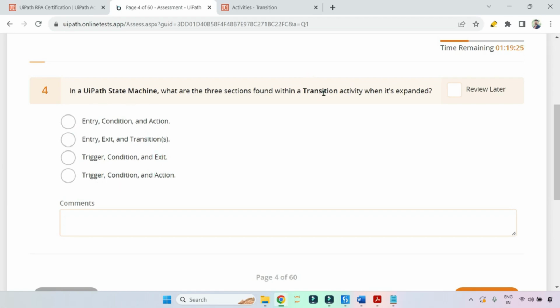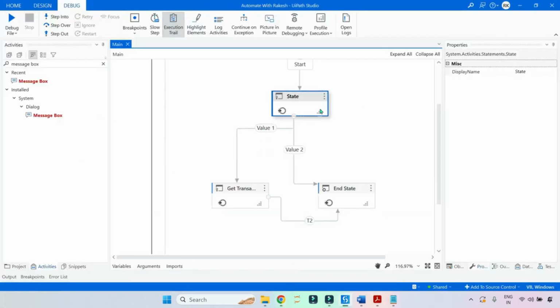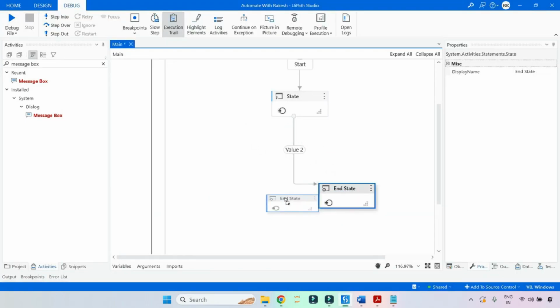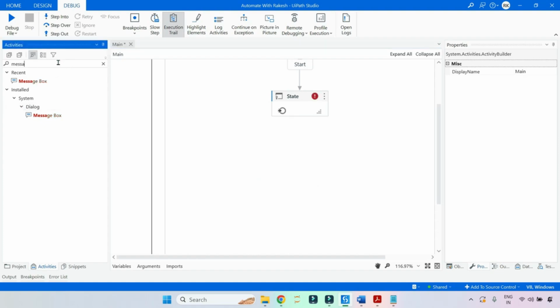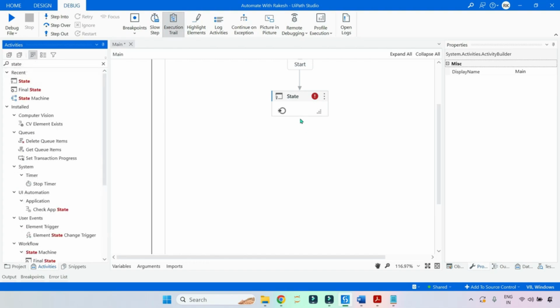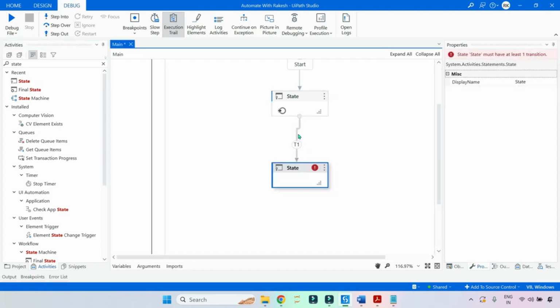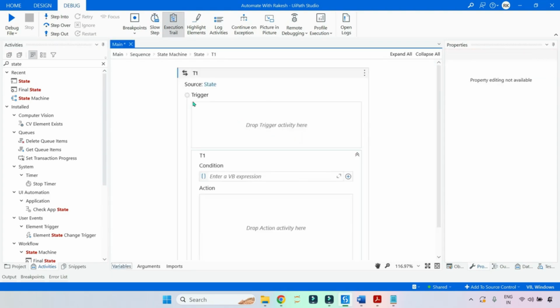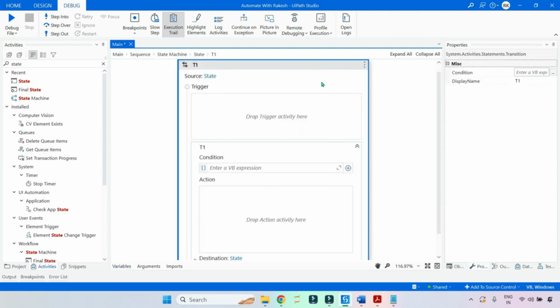Now, this might confuse you. Transition activity. What is a transition activity? In my previous demo, you might have already seen it, but let me show you. The moment you have a state activity and you are connecting it to, let's say, another state, another activity of the state machine, let's say end state or any other state. The moment you keep it, what happens? A transition gets created. For example, if I'm going to drag and drop another state activity, the moment I drag and drop, another activity gets added. This is known as transition. If you click on it, you can see that activity.